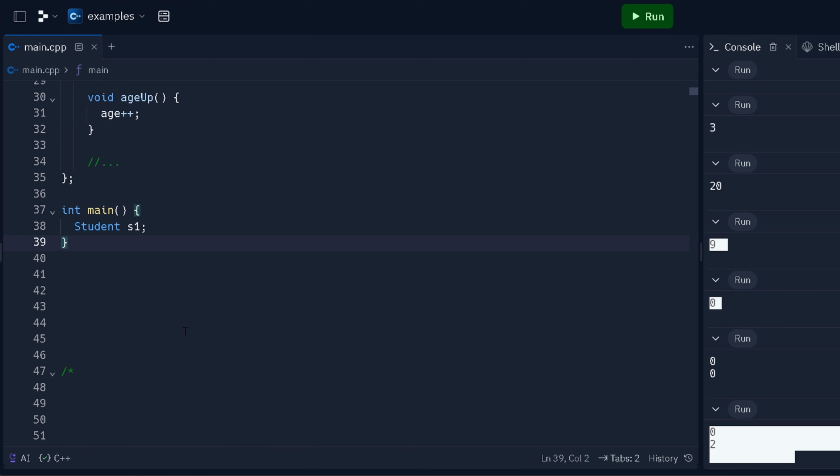Again, in our main, when the program is running, it uses the class to create in memory as many objects of a specific type as needed. Every object created from a class is called an instance of our class. So S1 will be an instance.